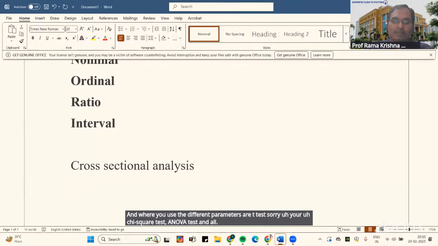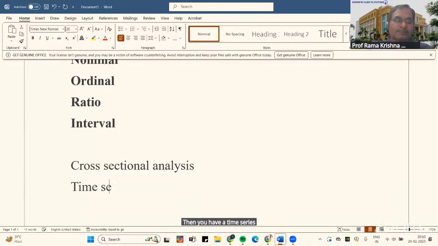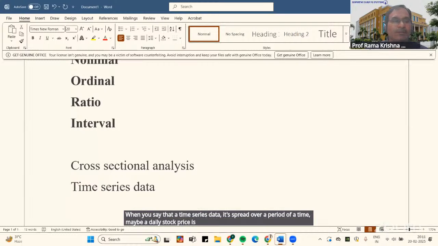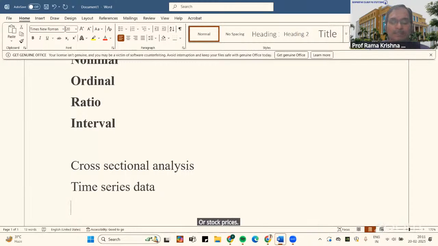Then you have time series data. Time series data is spread over a period of time, maybe daily stock prices or the inflation rate over a period of 20 years. These are all time series data.